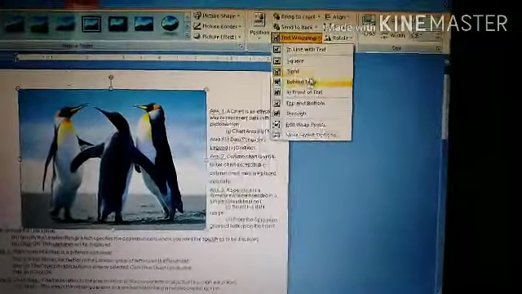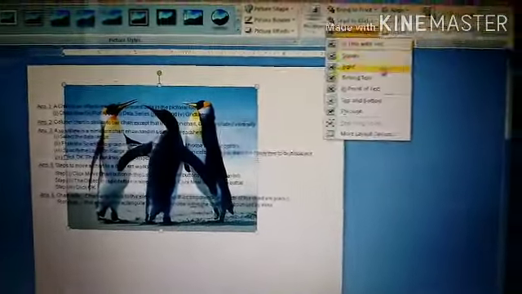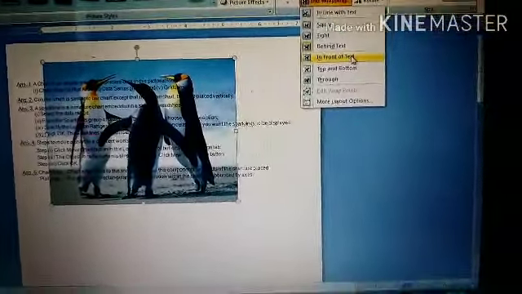Okay, after that we will click Behind Text. The picture will come behind the text, and if you choose In Front of Text, it will come in front of the text. So many options are available. You can use all of them. Okay, after that, Bring to Front.